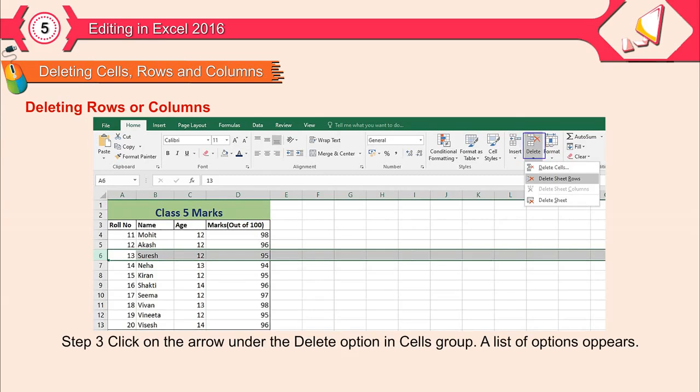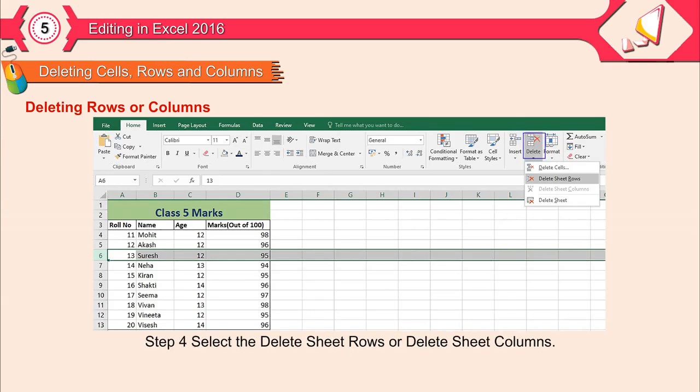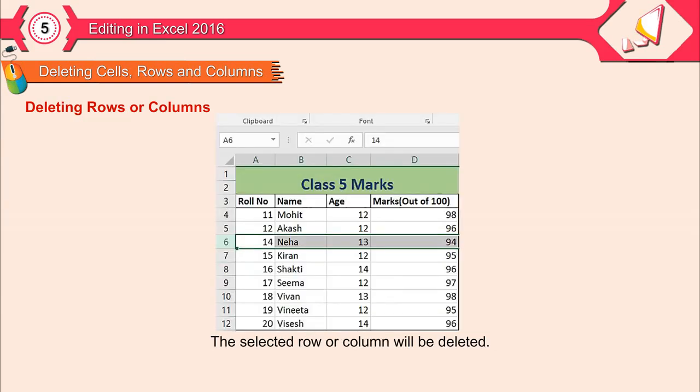A list of options appears. Step 4. Select the Delete Sheet rows or Delete Sheet columns. The selected row or column will be deleted. The remaining rows will be shifted up or columns will be shifted to the left.